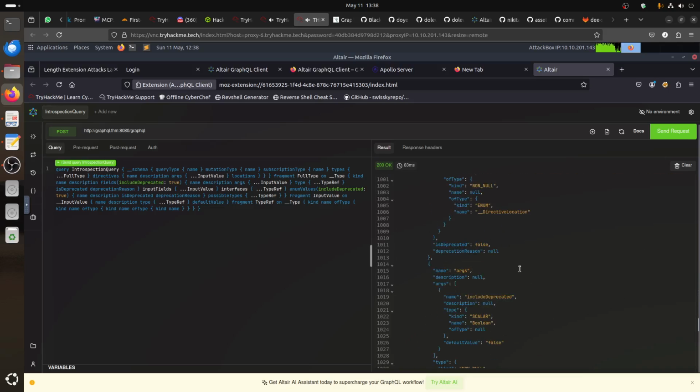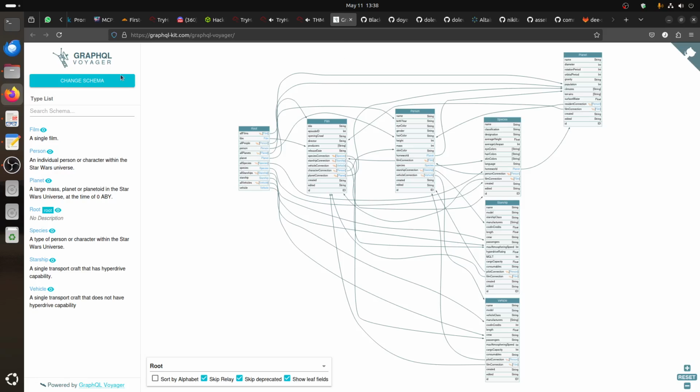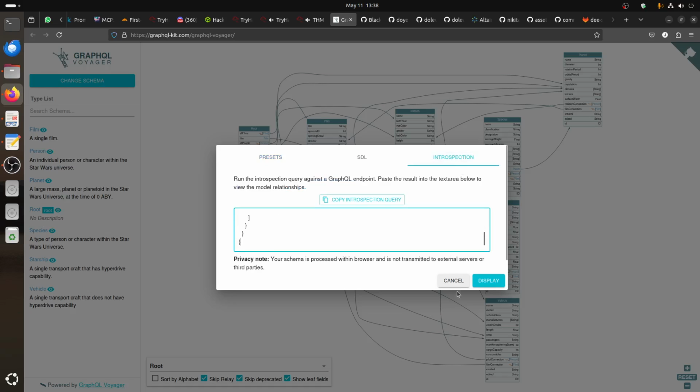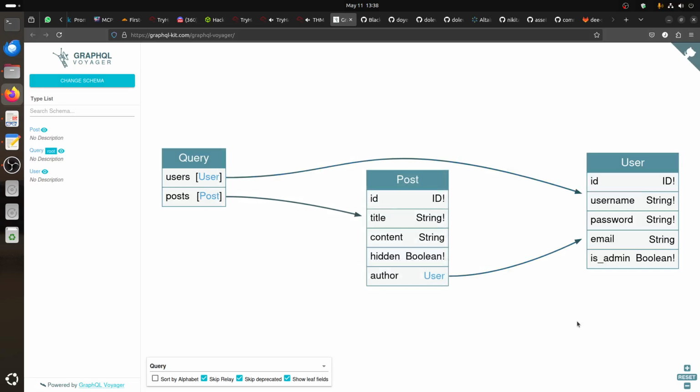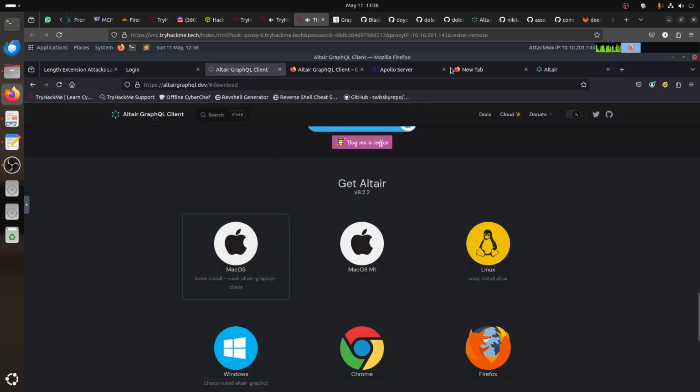So I can just go there and copy this. If I copy it, there's a tool called GraphQL Voyager. You choose introspection and just copy what you have there, and then it tells you this. We'll come back to this quickly, because we did this in Firefox using this tool, what they call Altair GraphQL client.